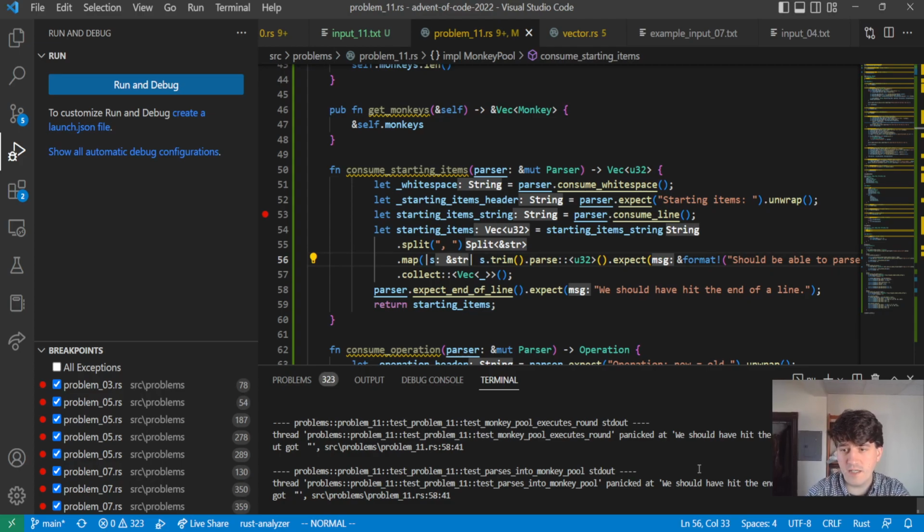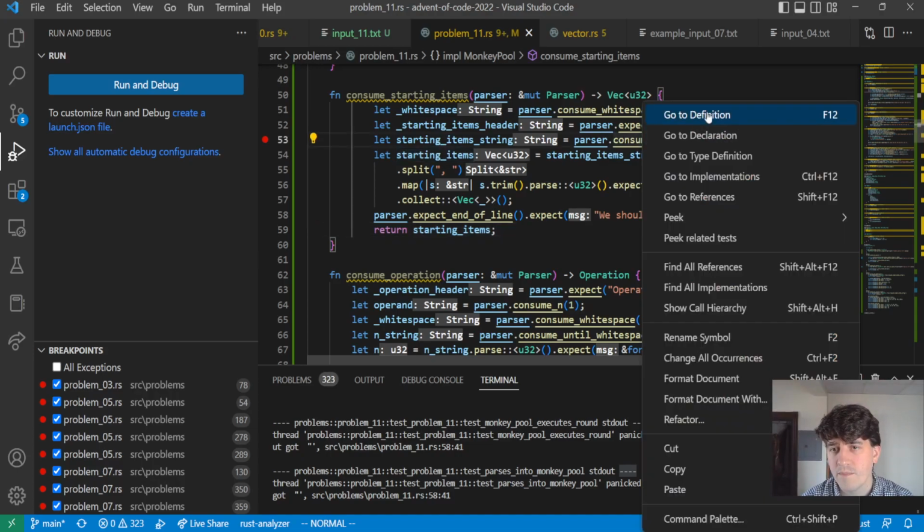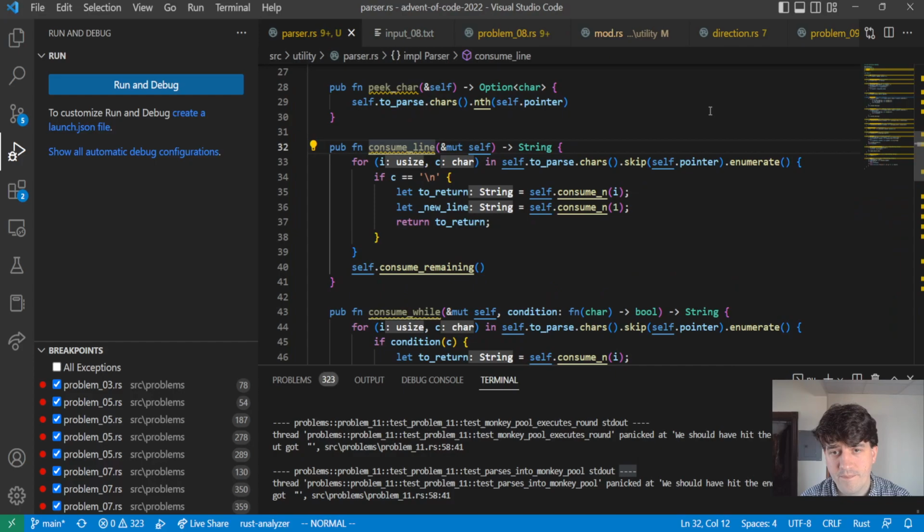We should have hit the end of a line, but we didn't, says the parser. This is after consuming all of this stuff. So we consume the line. And does consuming the line end the line? Probably does, right? Yeah, it does. Okay.